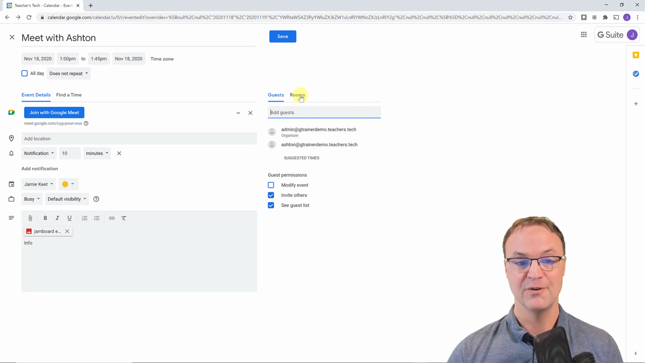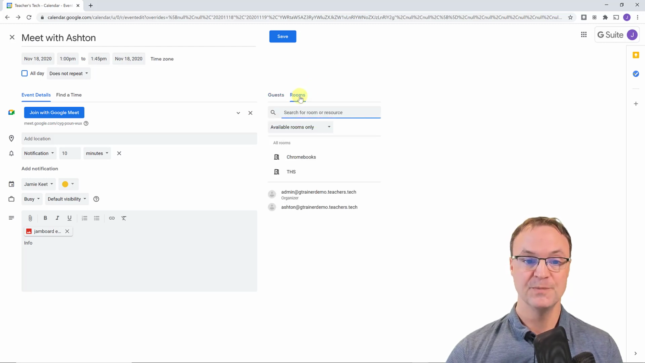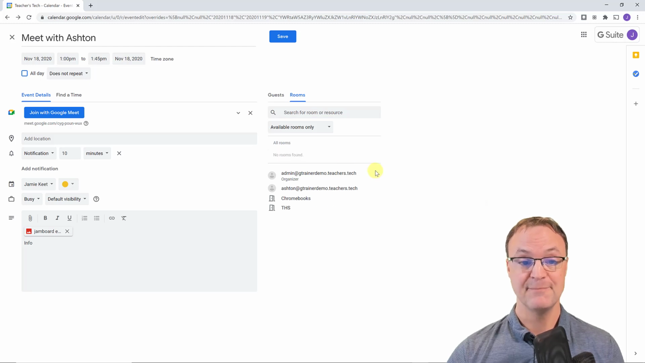Now, if I go through, do I want to have this guest permission? Is he allowed to invite other people? So I could check this off. Do I want him to be allowed to modify the event? Probably not, but I could check it if I want. See the guest list, so he can check out who's being invited. The other part is the room. So, if it's all set up, or if there's certain things that are needed for this one, maybe some Chromebooks are needed. This is going to happen in the THS room. So all this information starts to be put on.